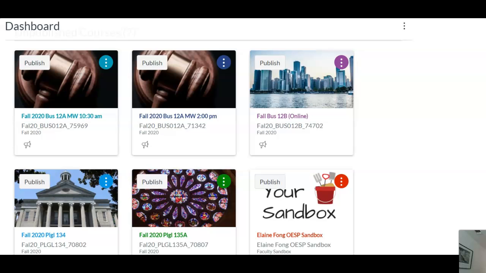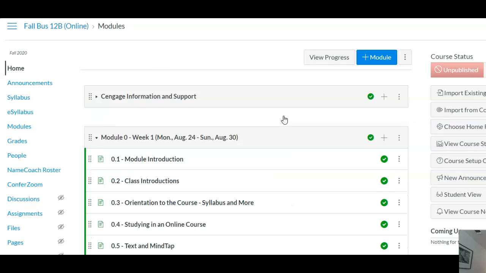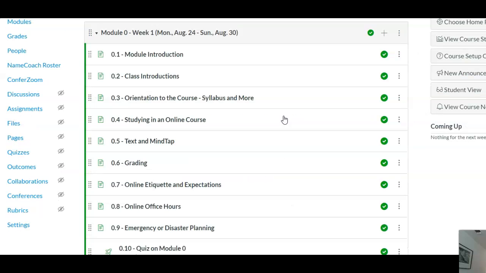All right, so once you go into Canvas, find the course. I'm going to open it up here. It's trying to open up. And it will take you then to modules. Now in modules, go to the first, second, third week.